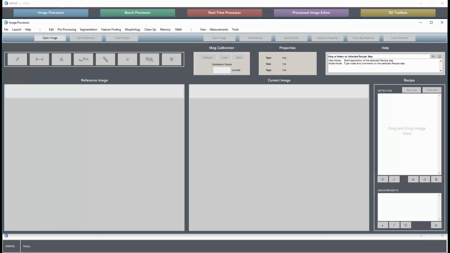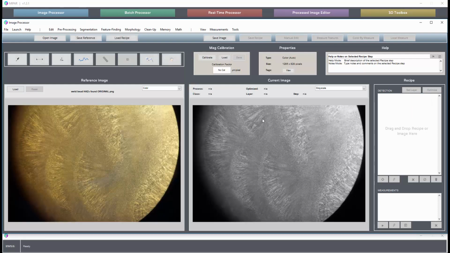So we'll begin in the image processor, and for this tutorial we will work with a short example of an image of a weld bead cross-section with heat-affected zones, where we will want to measure, say, the area fraction of the heat-affected zones relative to this circular area of interest, not relative to the entire image. And chapters can be very useful in breaking up how we approach this particular problem.